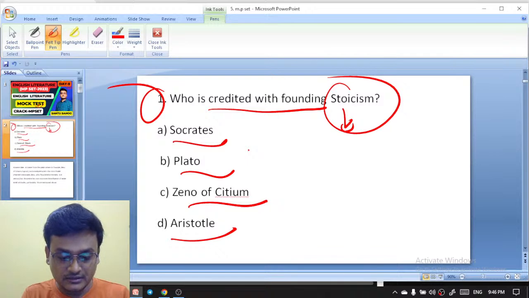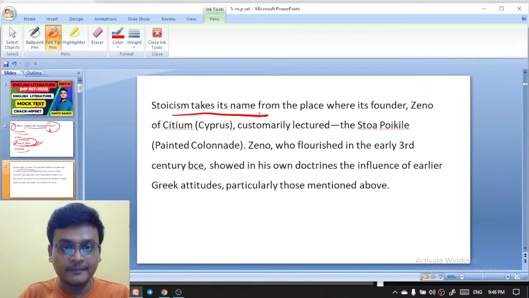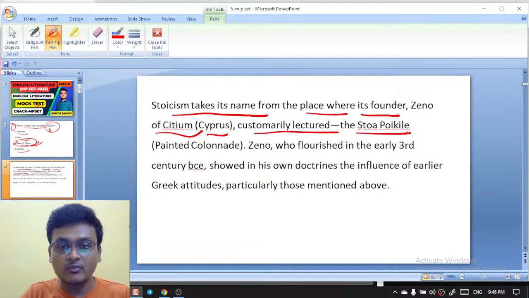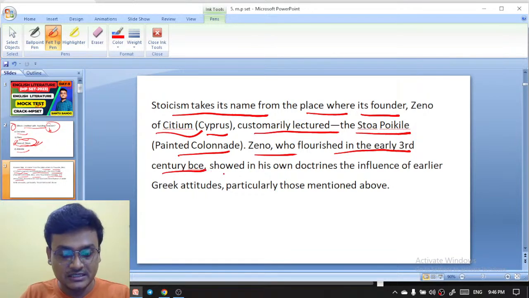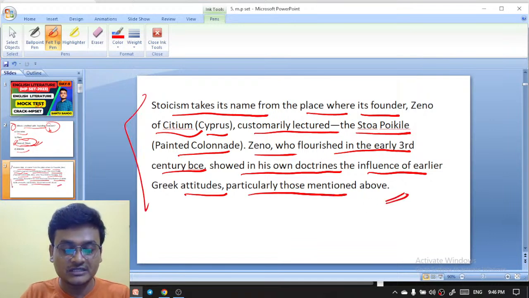And here the right answer would be Zeno of Citium. Zeno of Citium is credited with founding Stoicism. Here C is the right answer. Stoicism takes its name from the place where its founder Zeno of Citium, from Cyprus, customarily lectured, the Stoa Poikile, the painted colonnade. Zeno, who flourished in the early 3rd century BCE, showed in his own doctrines the influence of earlier Greek attitudes, and particularly those mentioned above. So the founder of Stoicism is Zeno of Citium.